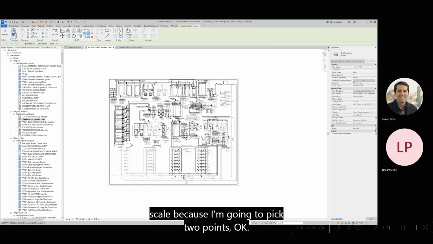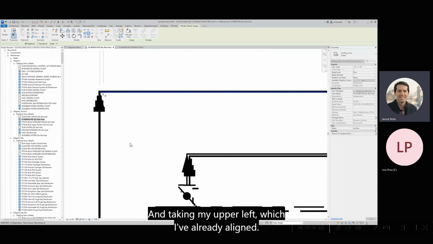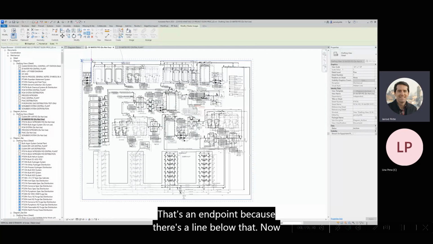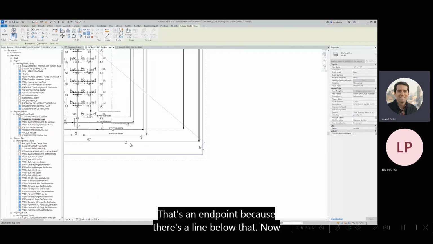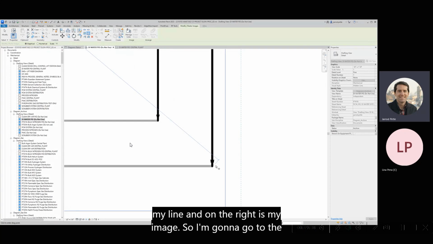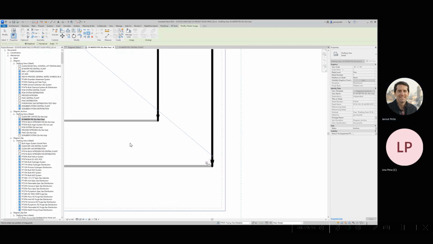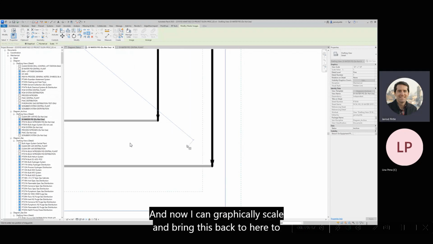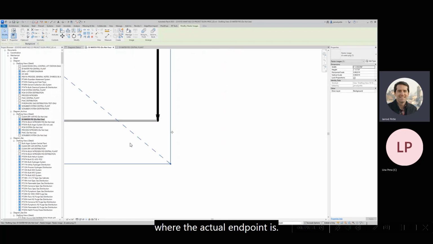Okay. I'm picking my upper left, which I've already aligned. That's an endpoint because there's a line below that. Now I'm going to go to the point in my image. See, on the left here is my line, and on the right is my image. So I'm going to go to the point where my image sits and pick where kind of the endpoint would land. And now I can graphically scale and bring this back to here, to where the actual endpoint is.